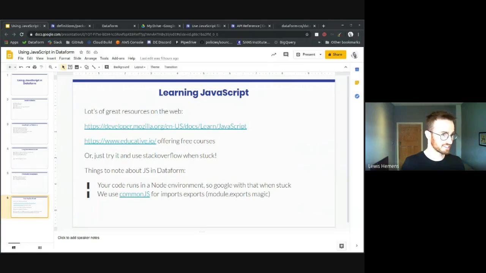Personally, I like to just get stuck into something new and Google things when I can't work it out. I think I mentioned this before: if you're Googling problems with JavaScript, it's useful to know that you're running in a Node environment, which affects how you import and export things. We're using CommonJS for imports, which is a Node thing. So if you're running into issues around importing and exporting, those are your keywords.